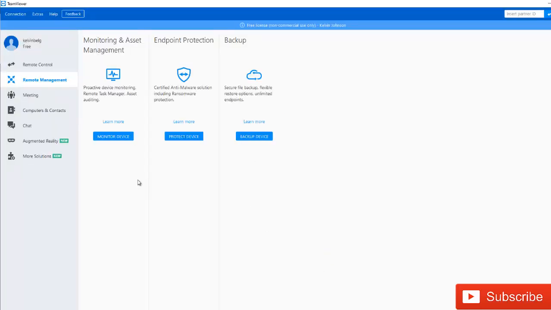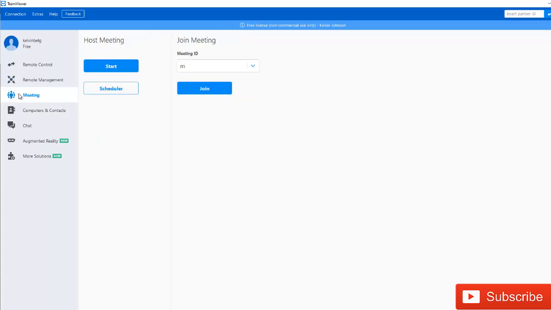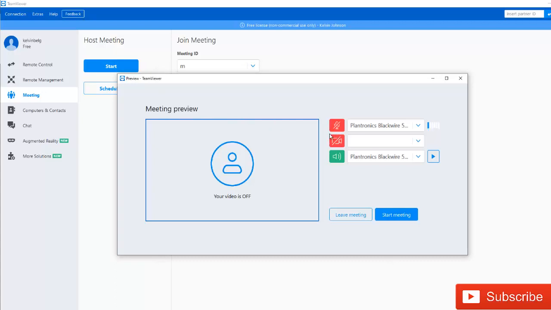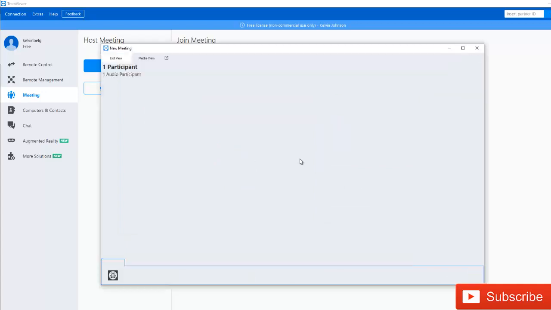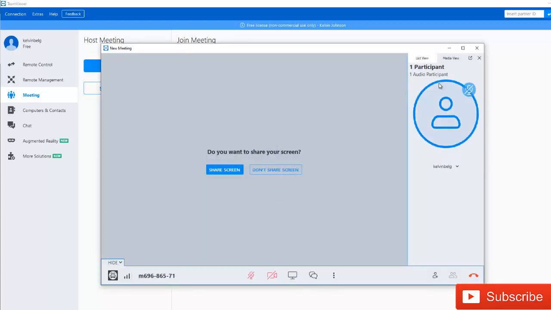Let me go back again to TeamViewer. Our next option is meeting. Under meeting we can host a meeting or join a meeting. Right now we have the option to start. I can start a meeting right now, and here you can see I can decide to use video, but I don't want to activate any video right now, so let me just start the meeting. It says I'm the only participant in the meeting right now, so I don't have any other user in this meeting.